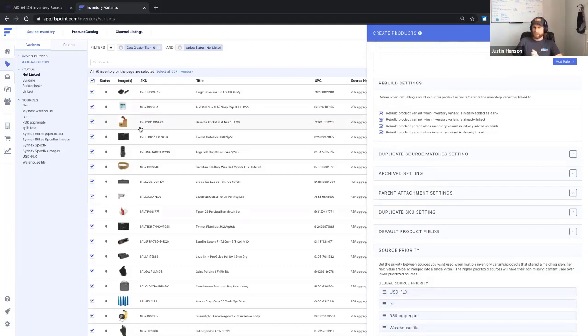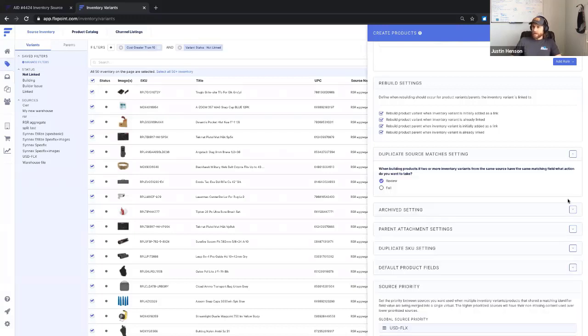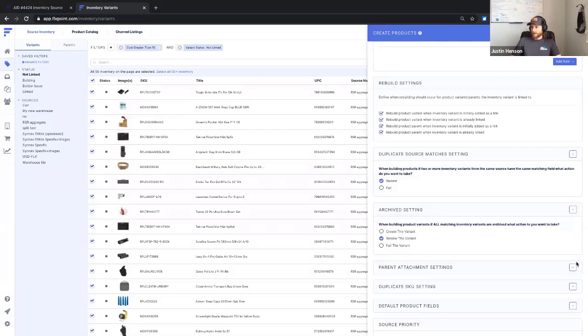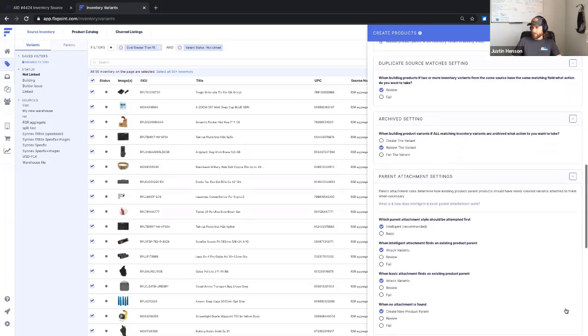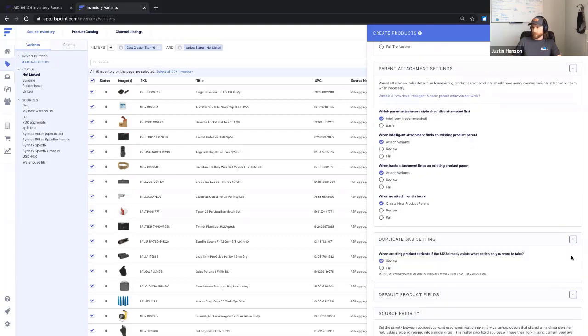Hope that's clear. If there are any questions on that, definitely post them in the chat, and I'll do my best to clarify if anything didn't make sense there. Now, these next settings, truthfully, we'd leave all of these as the default, but we'll run through these really quick just to make sure everyone's aware of what these mean.